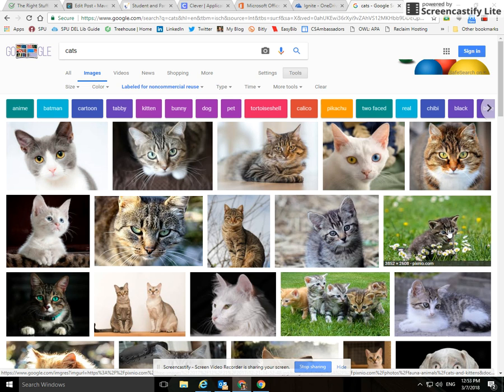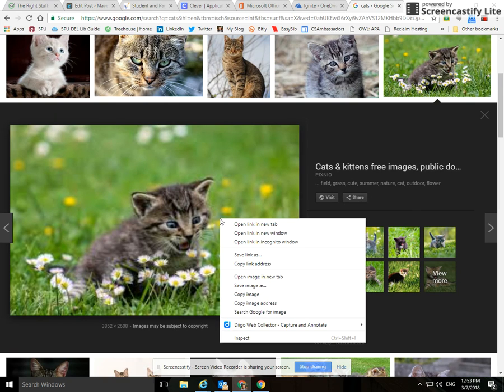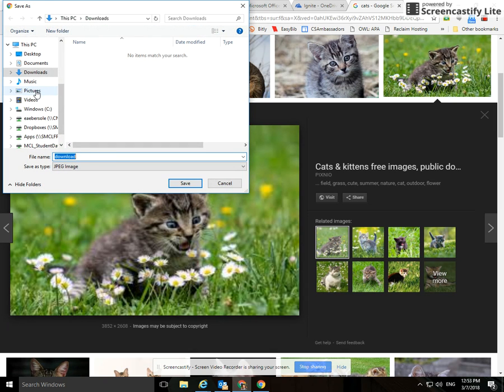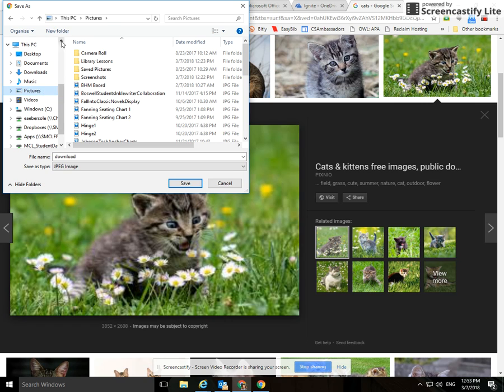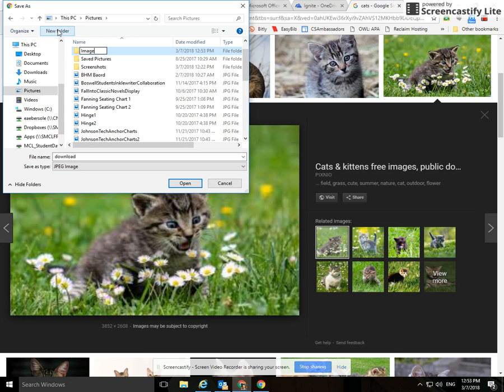I like this one. This guy looks fierce. So I'm going to click on this photo and I'm going to see that the person is Pixneo. That's the creator. And so then I'm going to right click on this and save the image as, right? And then in pictures here, I'm going to choose pictures from the left-hand side menu. I'm going to create a new folder and I'm going to call it image here.